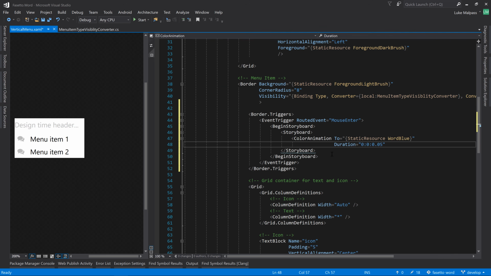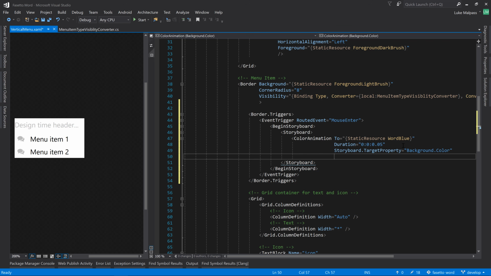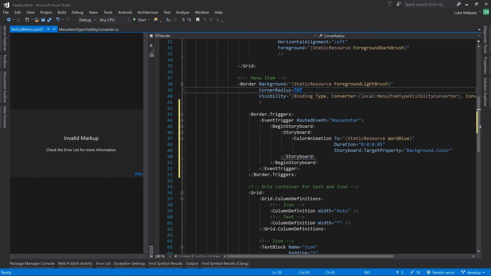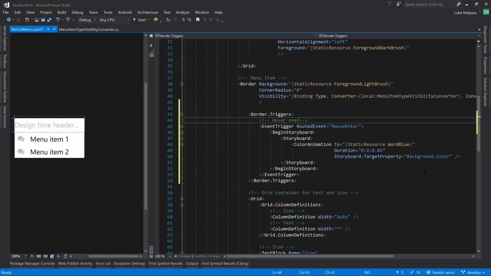In fact, we'll move these down. So the storyboard target property is going to be the background.color, and that will be, oh, we're on the border itself, so that's like setting this background to blue, like that. And then that's on mouse enter. So this is hover over blue.